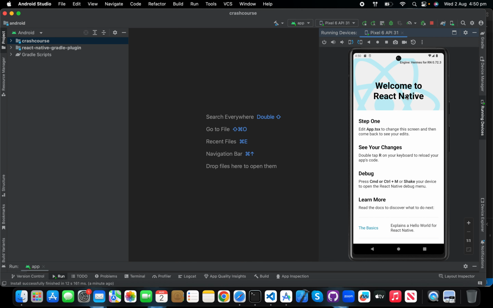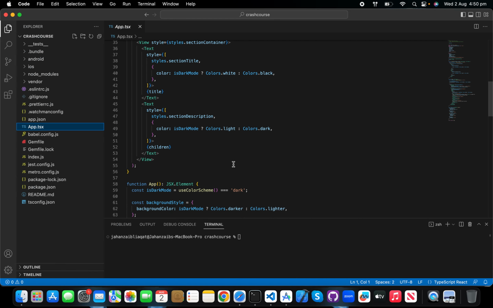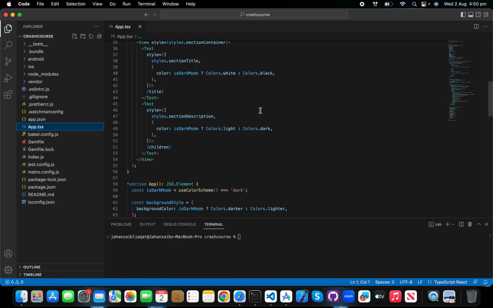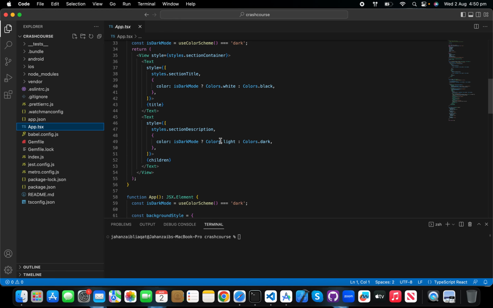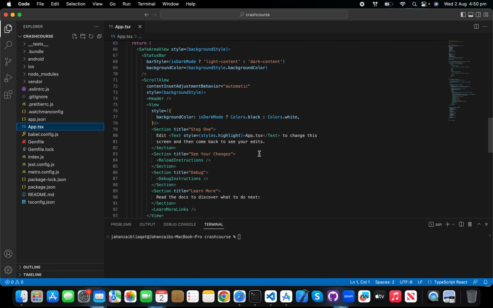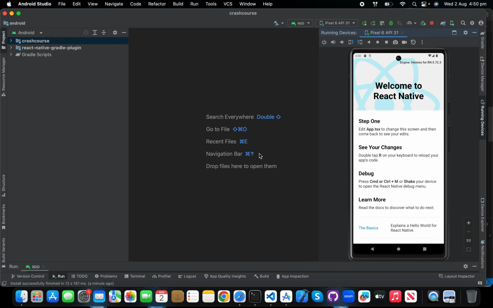Okay, so this is the screen. This is the code which you guys are seeing on the screen. Let's say you want to change the welcome to React Native. Just check where it is. Okay, so read the doc screen.